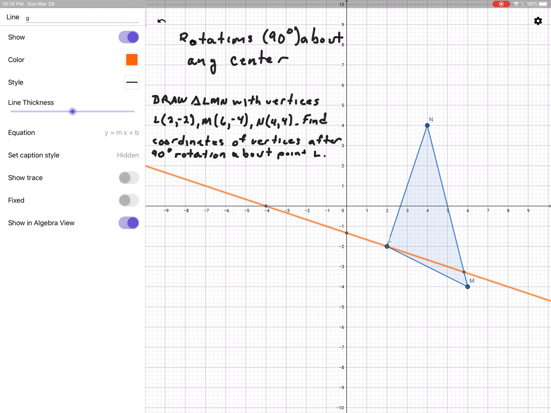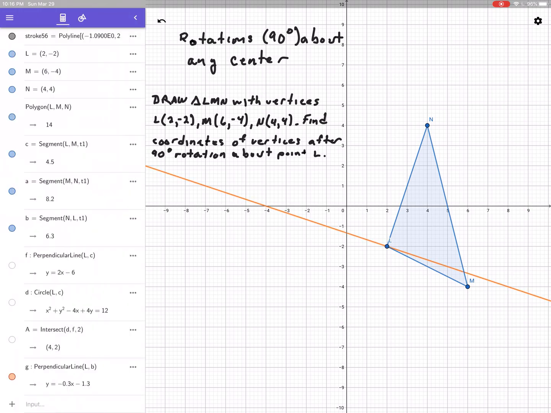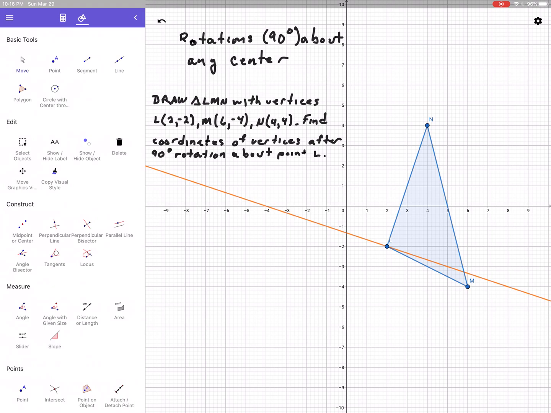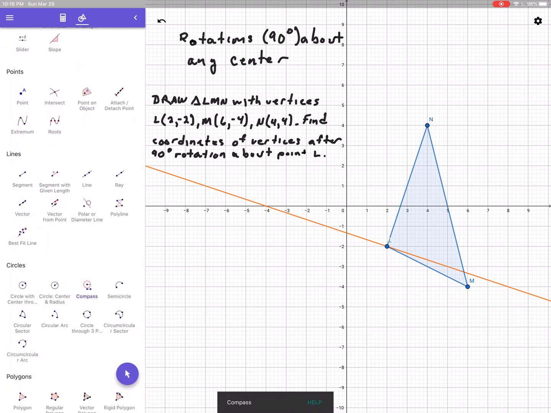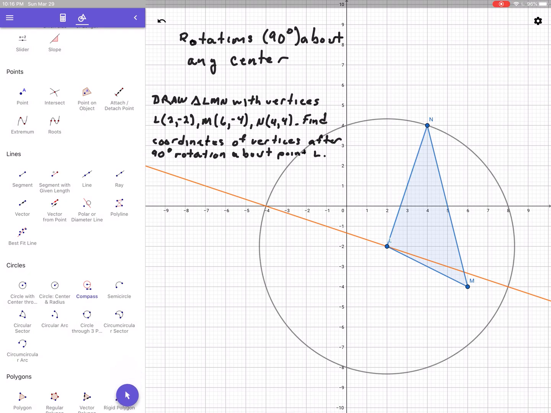All right. So now what we're going to do is what? Use the compass. Good. So let's use the compass. Let's go back to tools. We'll go to circles, and we'll go to compass. And then we're going to select the segment and the point of rotation. And you can clearly see a circle and a point of intersection. That point is at -4, 0.